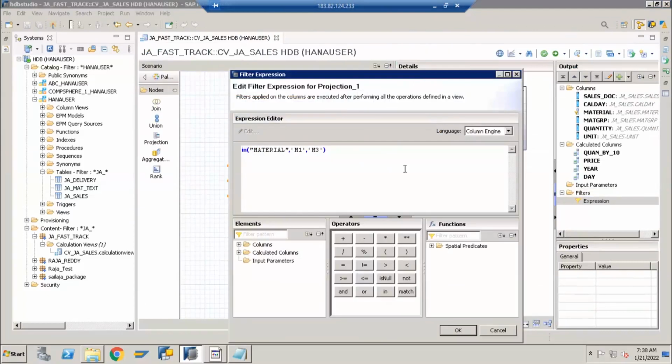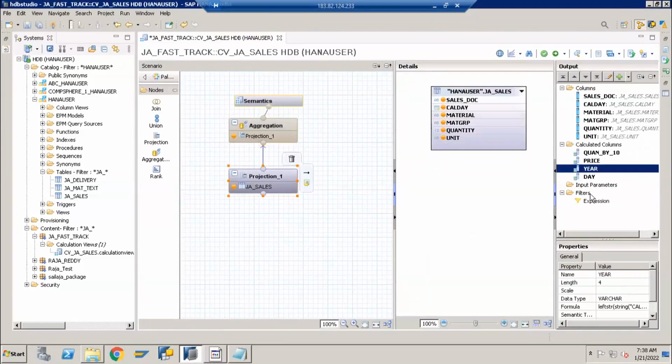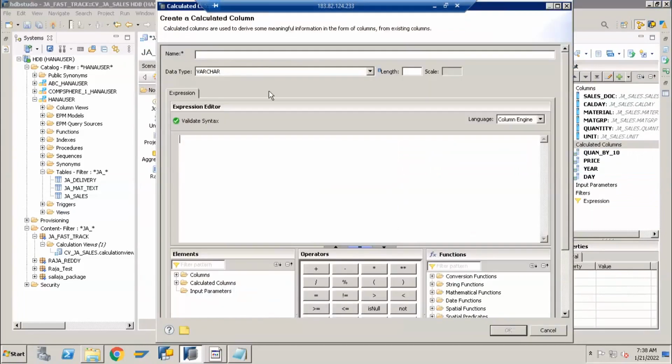Let me go to filter expression and remove this filter from here. I don't want to keep the filter anymore. Now let me go to projection. So day and year is completed. Now I want to bring the month information. In order to bring the month information, I need to bring data from the middle of the string.